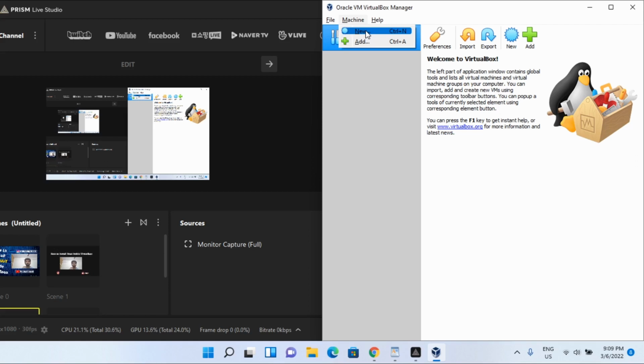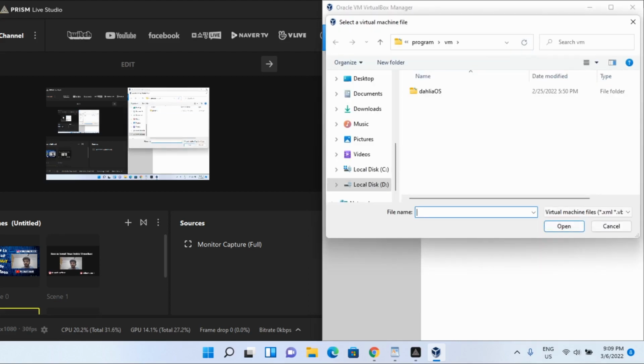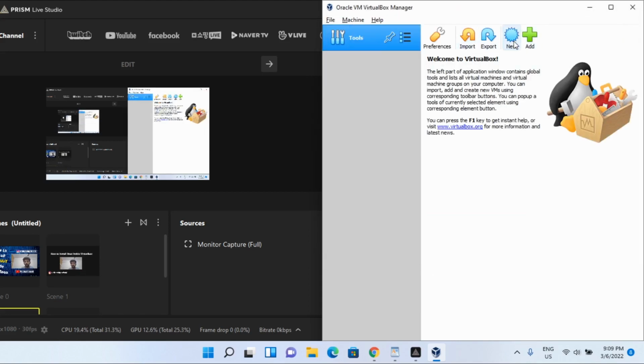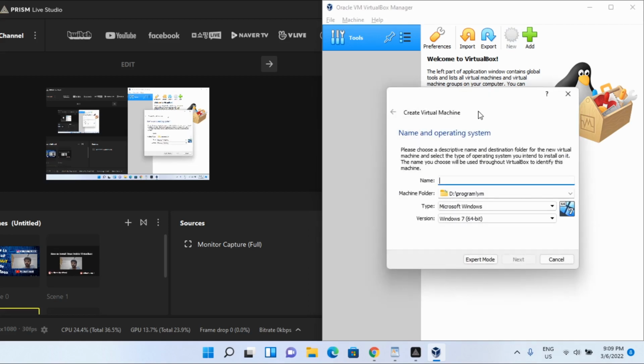Now, what's the difference between New and Add? Let's say somebody has already configured a VM and has given you a clone copy. You can just click on Add and import the virtual machine. But New is basically where you are creating the virtual machine.